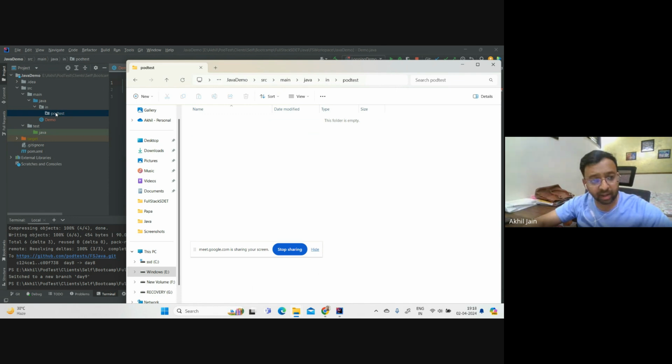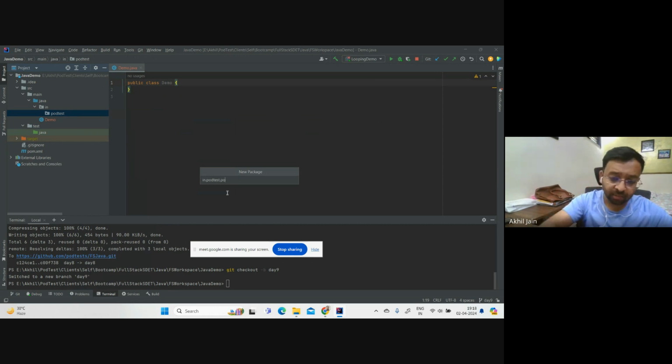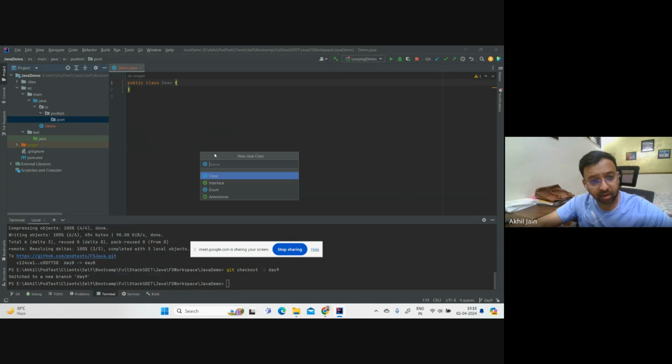Now inside the brand name, I wanted to distinguish files, let's say all the pom files together. So I will write in dot podtest dot pom again. I'll do this, and whatever classes I want to create related to pom, I will keep all those files inside this. So I will right click on it, click on Java, and let's say I will write here login pom.